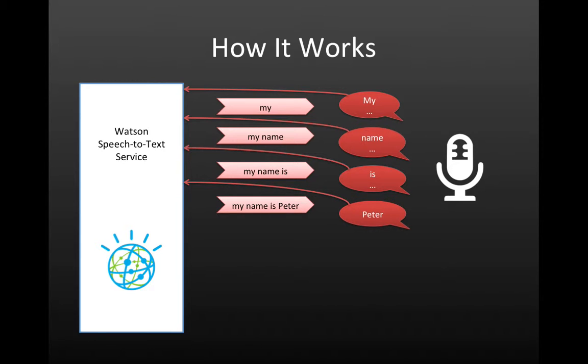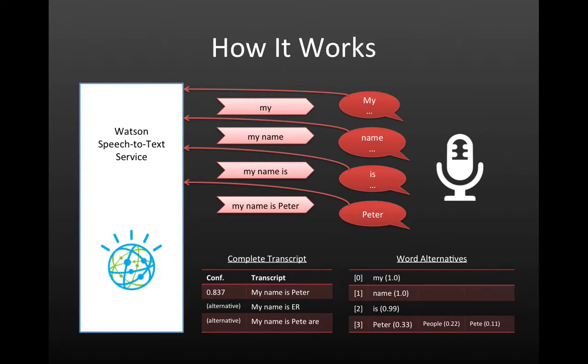Now, then I say Peter, and the first time I tried it, actually something else came back, but technically this is what I would expect. And after you complete a sentence, it can detect that, because there's a pause or hesitation, or even just by grammar, it detects, okay, your sentence is finished now. And then it comes back with a complete transcript, where it basically offers you multiple alternatives of what I said. So it comes back with 83% confidence that I said my name is Peter. But there are alternatives there, which could be my name is ER, which doesn't make much sense.